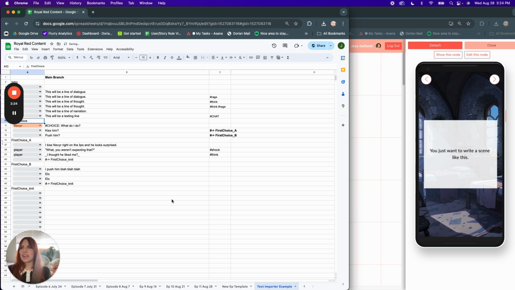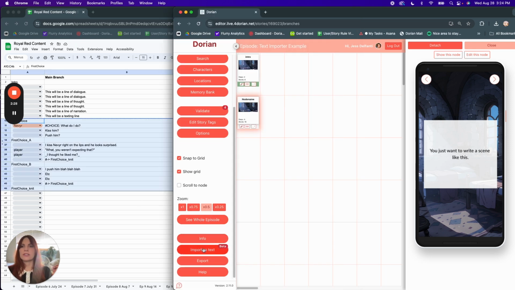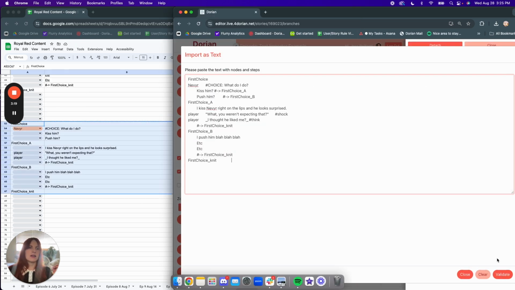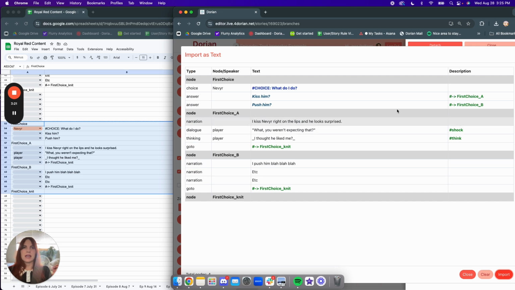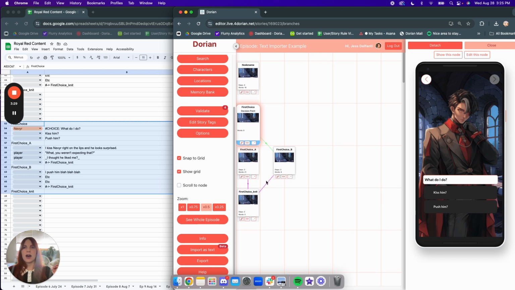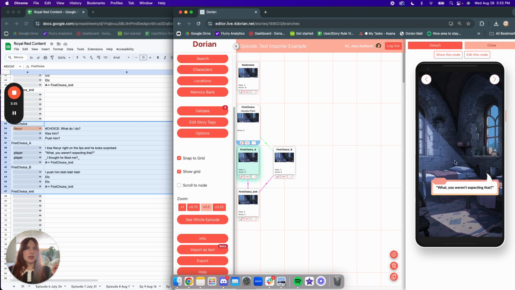And now let's try importing this. So we know that we just have to copy and paste it right in, and I'm going to validate it. And we can see that it's all set up fine. There's no validation errors, and we're going to click import. And this will automatically create the kiss him. We can see that Never is here already. If we choose to kiss him, we get our player character being, it's a transparent character so you don't see an expression. We have the dialogue set up so that it's a thinking, and it will lead to this knit node at the end.